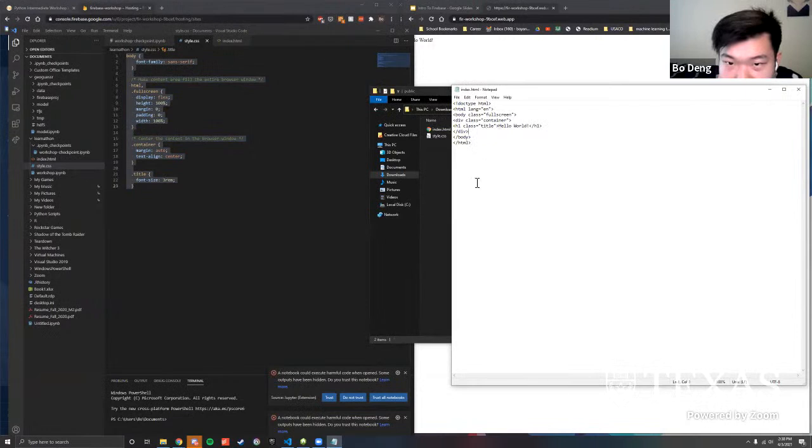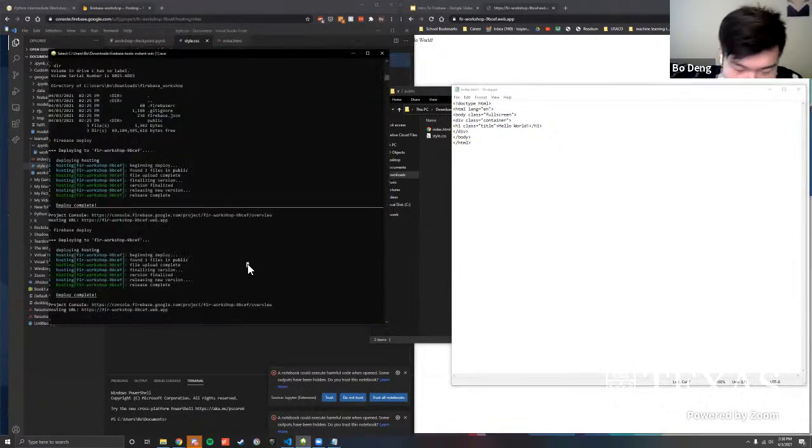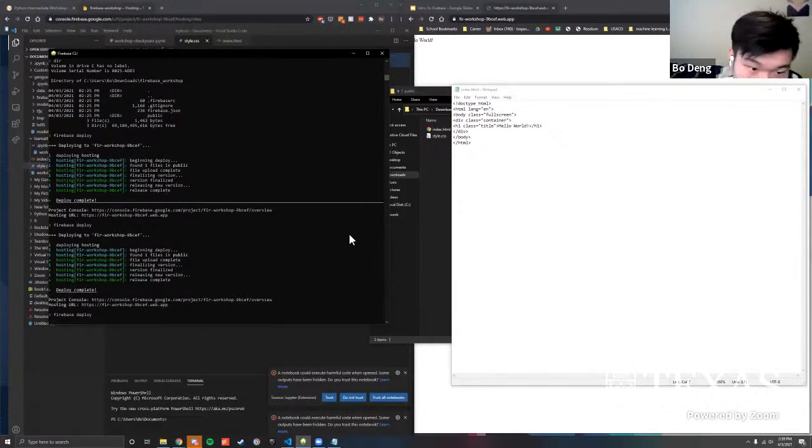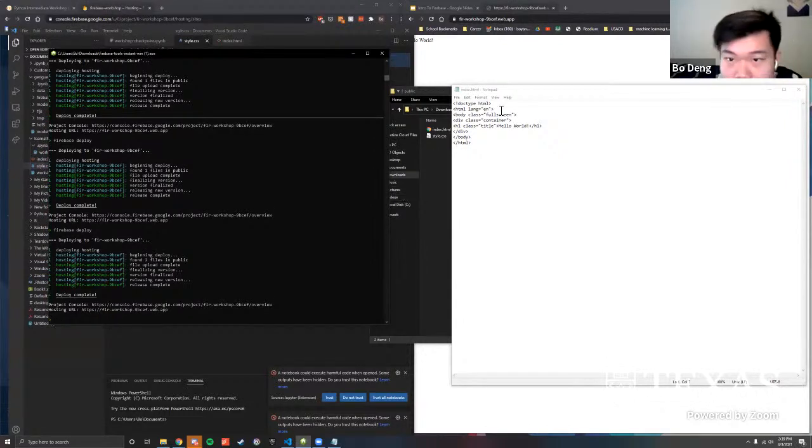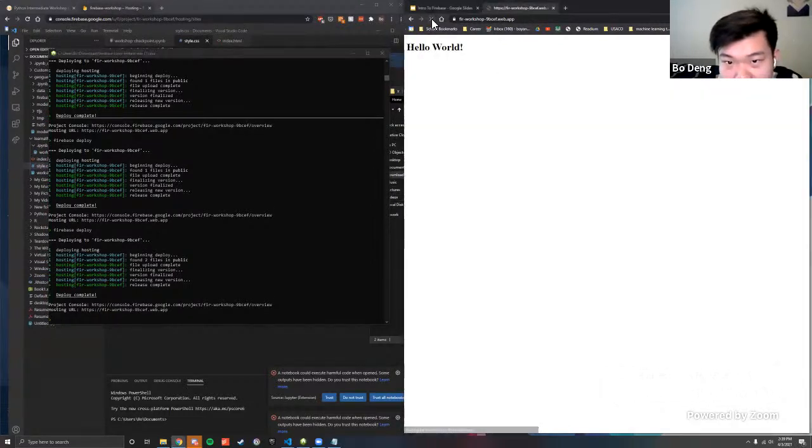Okay, now that I have my style CSS updated, I can do Firebase Deploy again. And then if we go here, woo, you can see it's nice and bold and fancy font and everything now.